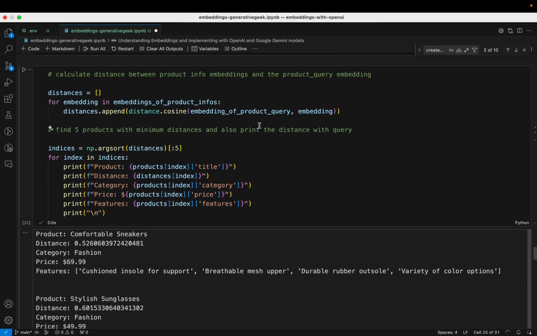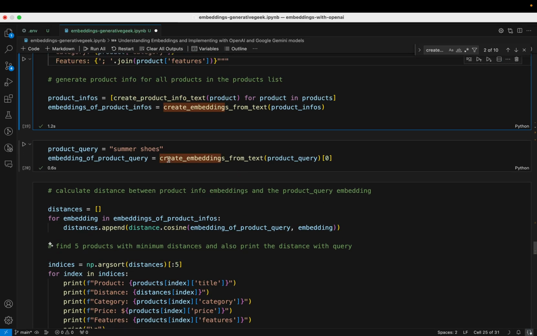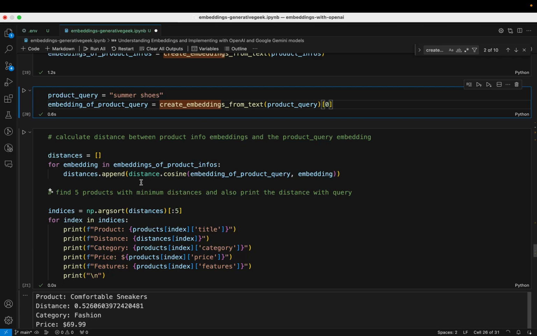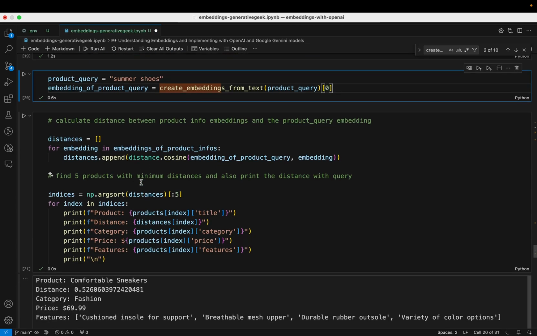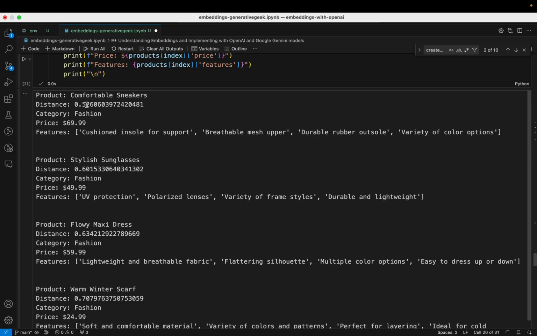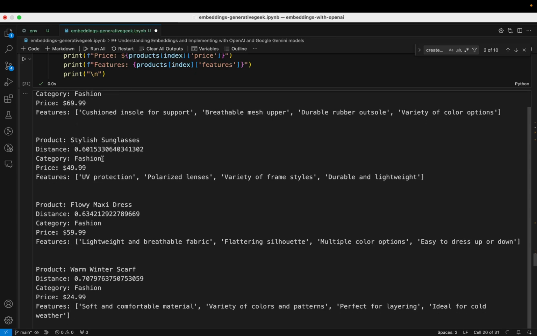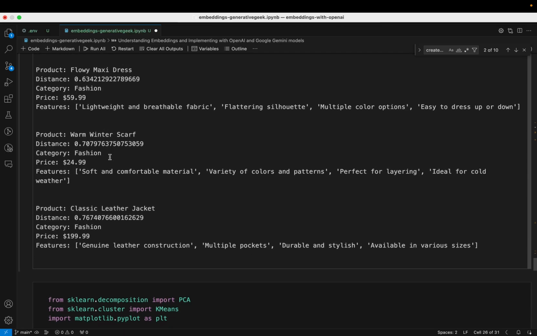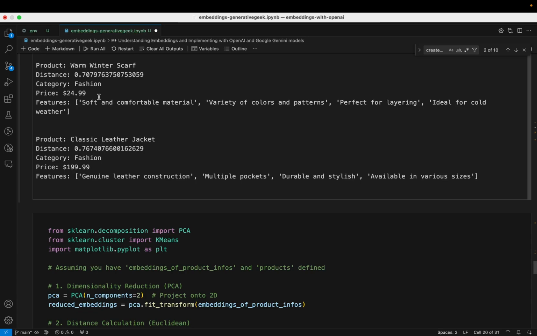Now once we had these embeddings of info text, we said, okay, now there is an incoming query, let's just say summer shoes. That's a product search query. We created the embedding of the query, and then we computed the distance of that incoming embedding with all the other embeddings we have. Whichever were the closest ones, we printed those. So we found comfortable sneakers had a distance of 0.52. Now, the smaller the distance, the closer they are in terms of similarity. Stylish sunglasses, you can see, has a much higher distance, obviously not a summer shoe. Flowy maxi dress is probably a summer thing, but not shoes. With the warm winter scarf, you will see the distance increasing.